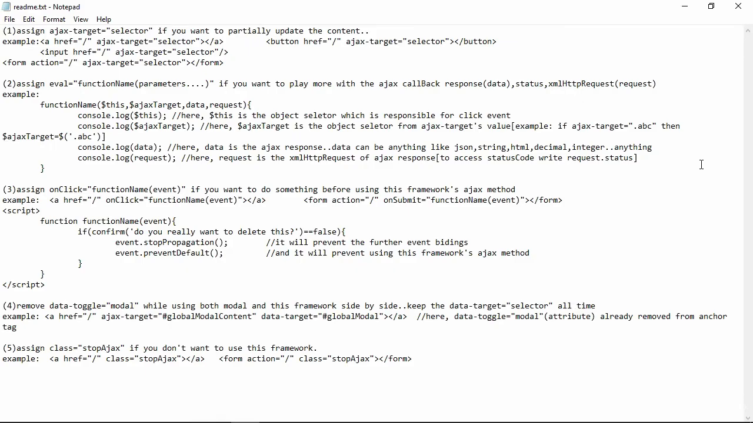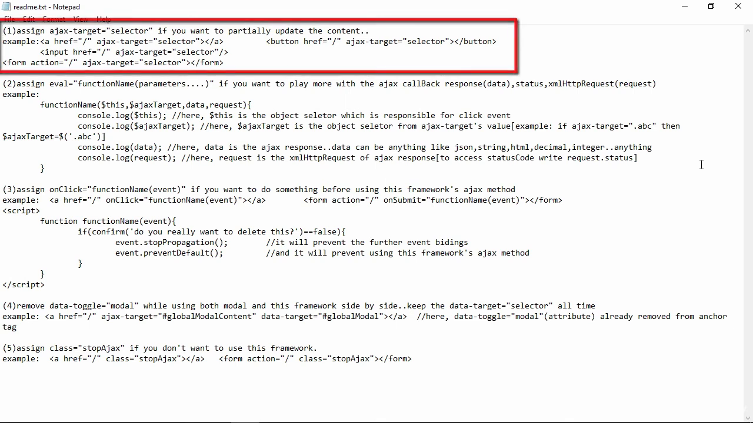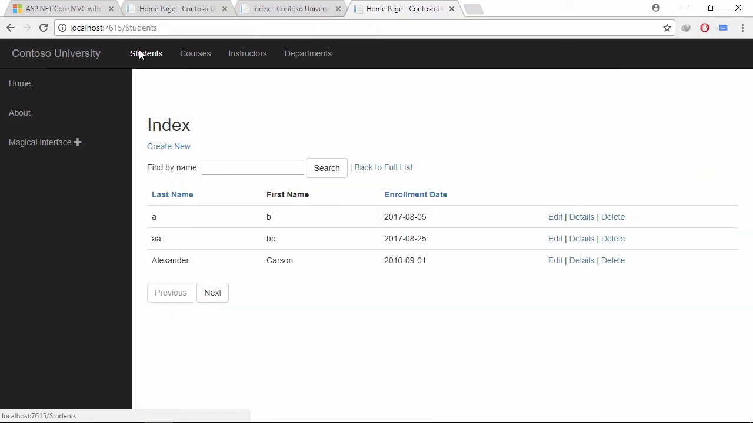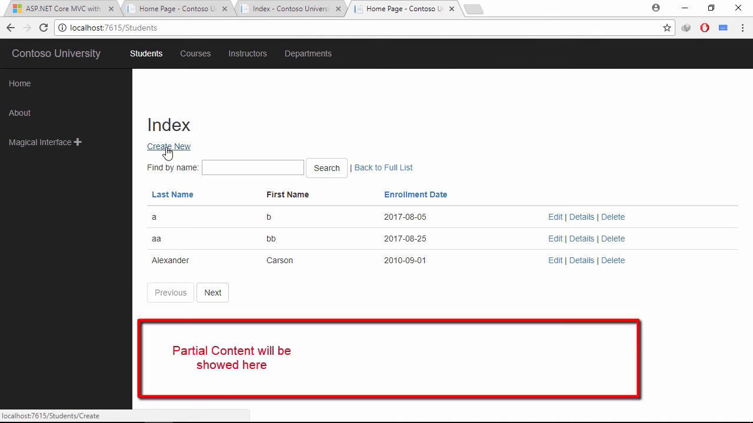This is the documentation of my plugin. Let's apply first rule. Go to students index page. After clicking this create new link, I want to show its content at the bottom of this page. Let's achieve this.